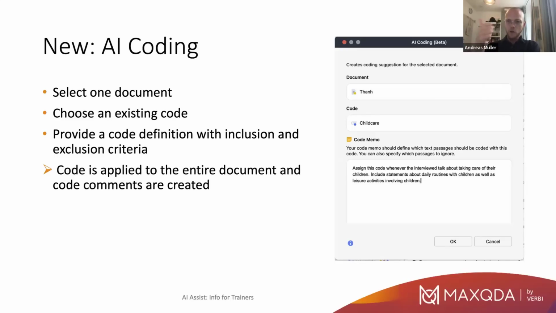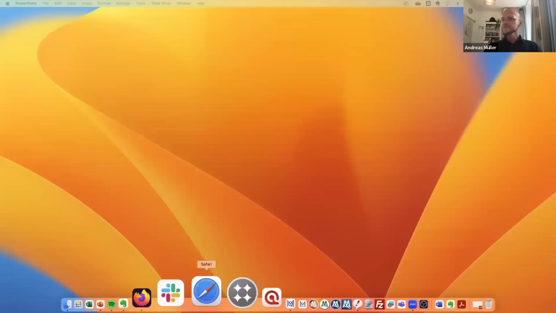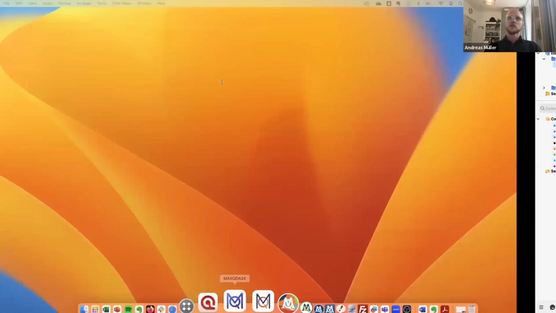So we can do it one document, one code at a time, but with a few more clicks, you can, of course, if you repeat the process a little bit, code all your documents with all your codes, but you need to think carefully what you want from the AI. It's not you press a button and it automatically codes everything with everything. But I think it's a quite powerful tool. We will try it.